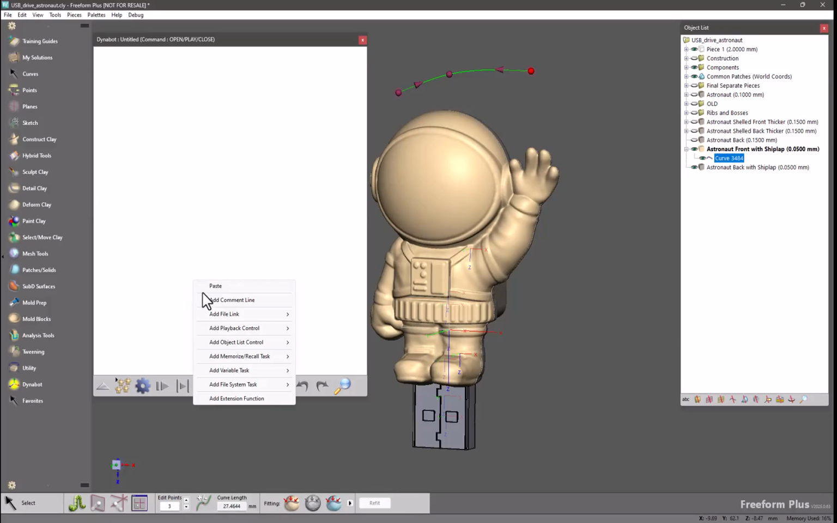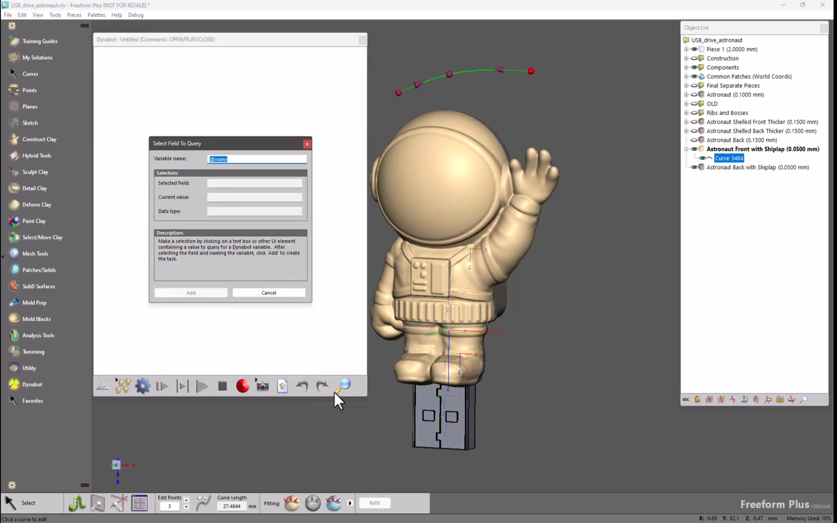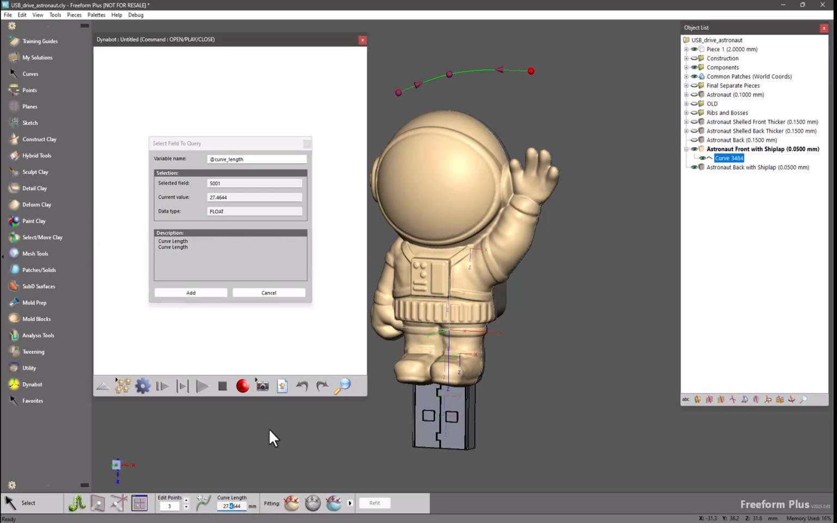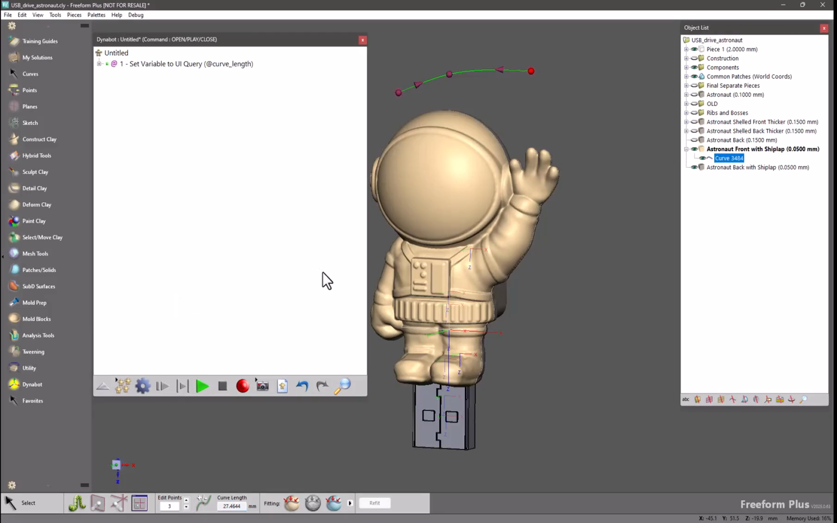So from the Dynabot editor, we can create a new variable task, and this is set to UI query. This needs a name, so curve length, and then you click to pick what you want to be queried. Don't worry about the values in here. This is all internal data. It gives you a description, and you click Add.